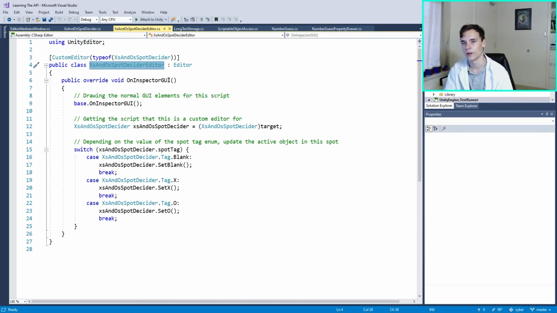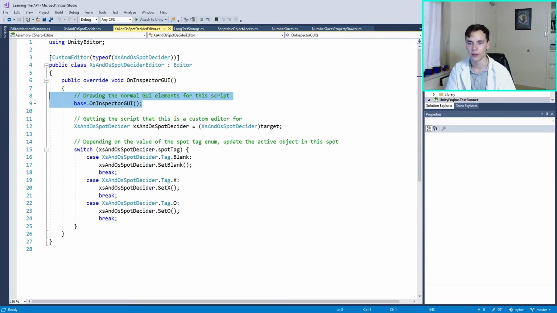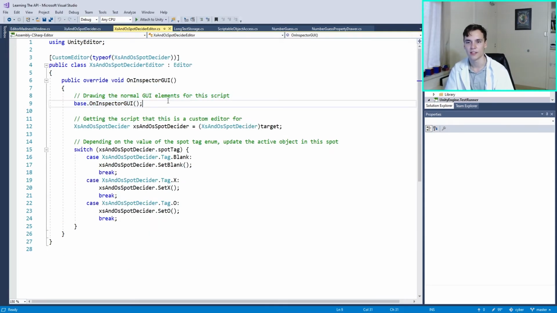So this custom editor script has first this OnInspectorGUI, which is the function of how it draws the stuff that's in its editor. And it starts by just drawing the normal GUI elements. So I don't need to tell it to draw this enum. I wanted this enum to be public, so I'm having it public, and it's the only thing here. This is effectively going to draw that enum on the side there in the inspector.